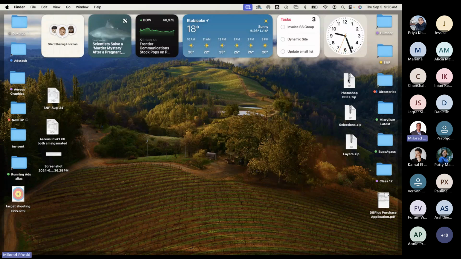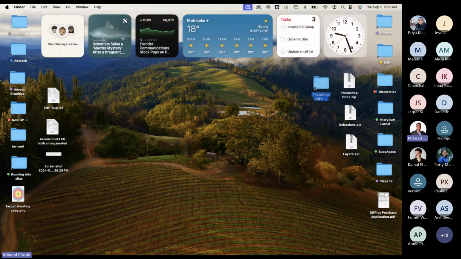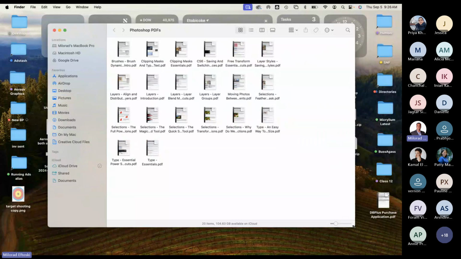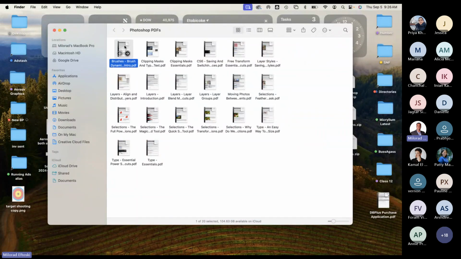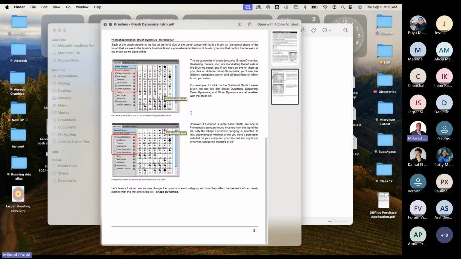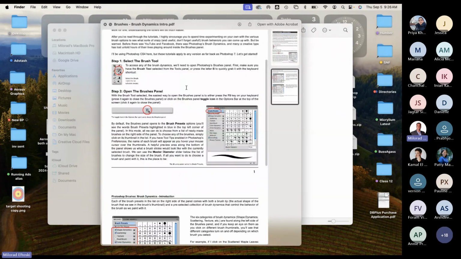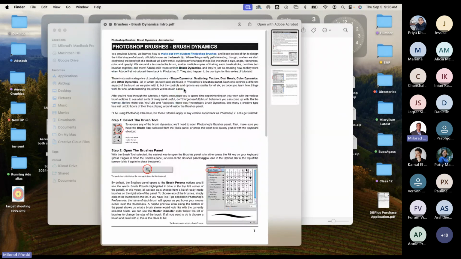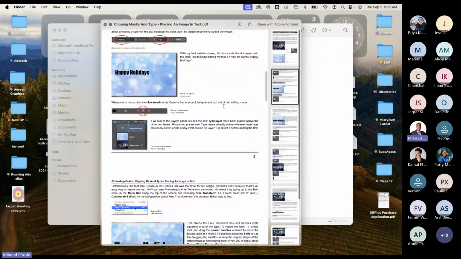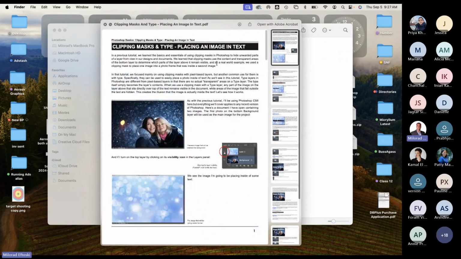All right, so let's go through these quick zip files here so you can see what they are. So this is the Photoshop PDFs that I gave you. These are all the handpicked PDFs that cover important things in the software. Brushes did evolve from this version here. This is like CS6, I think, but they're still used the same way. Brushes act like brushes. They're not going to change anytime soon. Clipping masks and type, placing images and text. These are also very, very advanced methods that Photoshop likes to use.